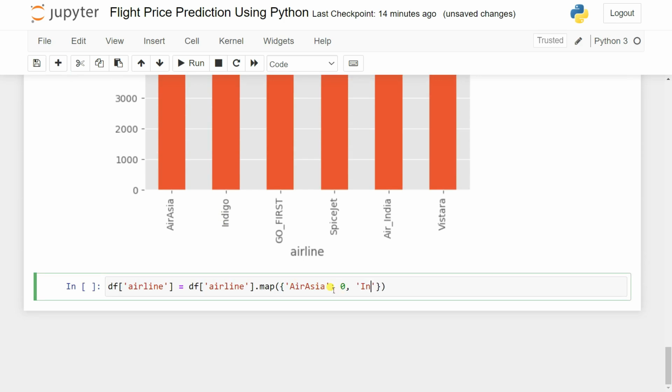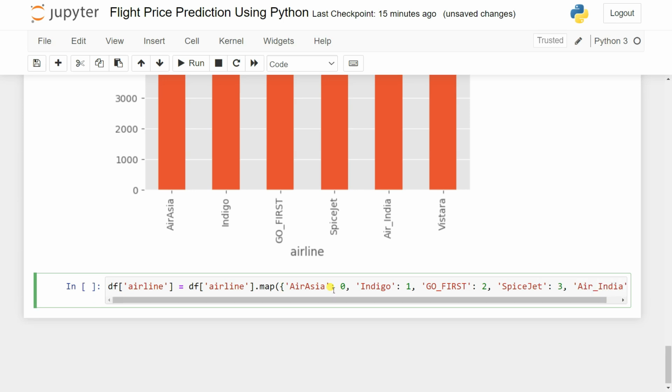Then we have Indigo, which is 1. Then we have Go First, which is 2. After that we have Spice Jet, which is 3. Then we have Air India, so let's say Air_India, which is 4. And what we have is Vistara, which is equal to 5.